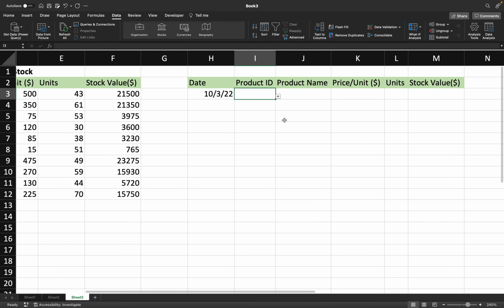And then now we can see that we have a little drop down here, right? If we click on this, we can see that we have a list of all our product IDs available. Now before we select something here, let's go ahead and just apply this to all the other cells. Okay, so now every cell under product ID will have a drop down here.